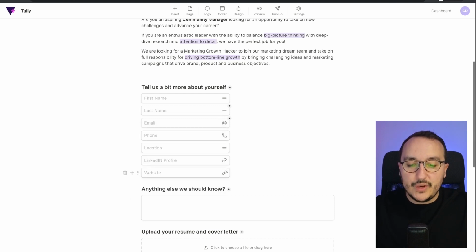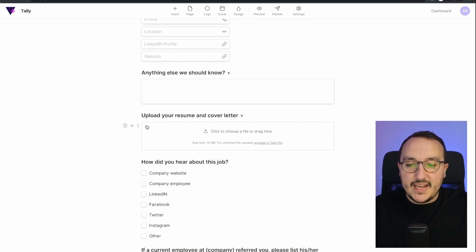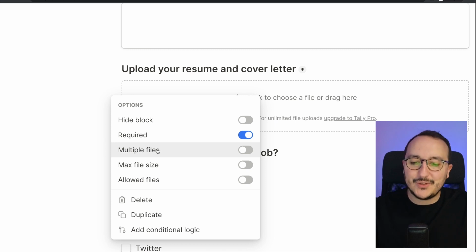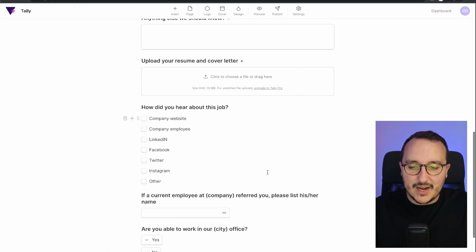So I'm going to click on require, etc. And here we see that I got the upload. So here we got the text area. It's basically working exactly like a text. But here we see that I got the upload option. So when I click here, we see that I got also options about multiple files, max file size, etc.